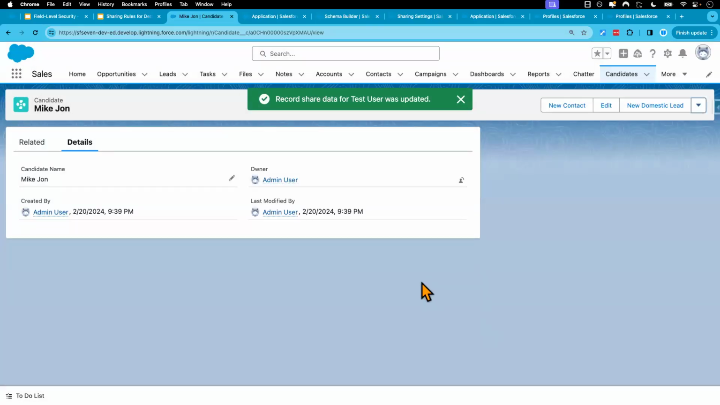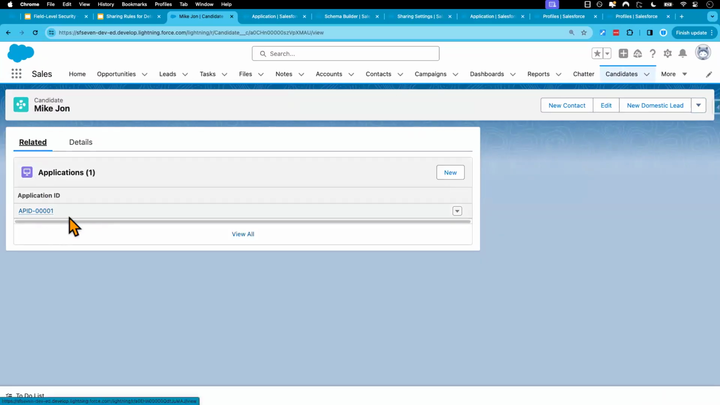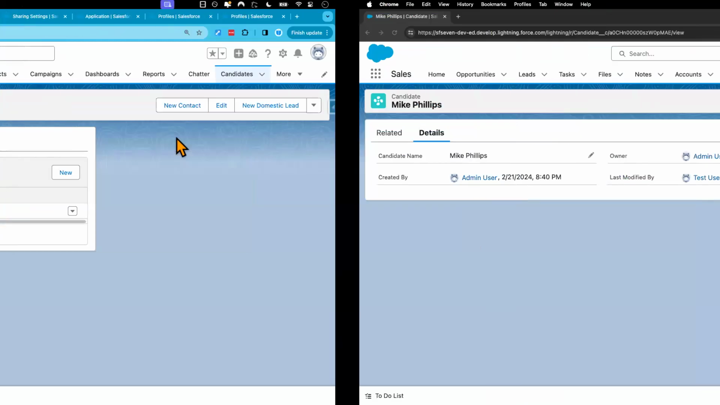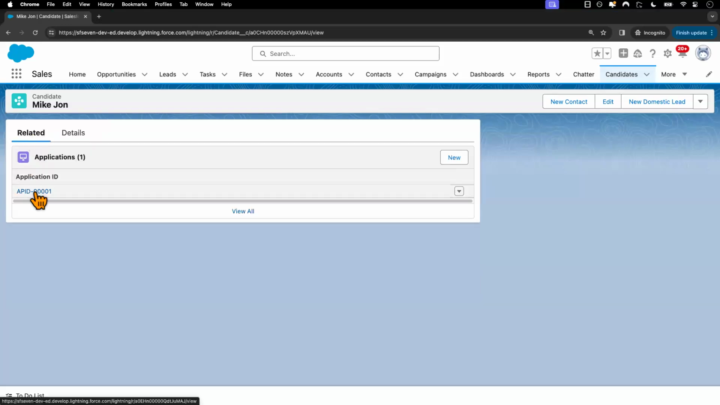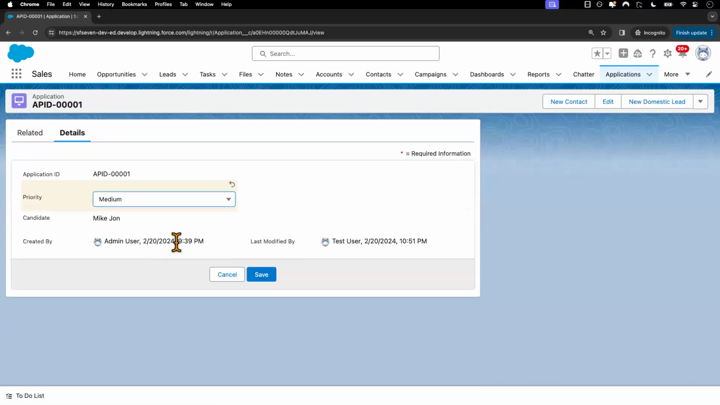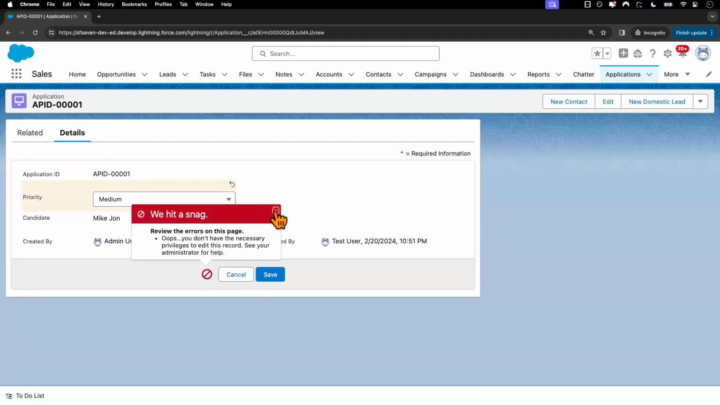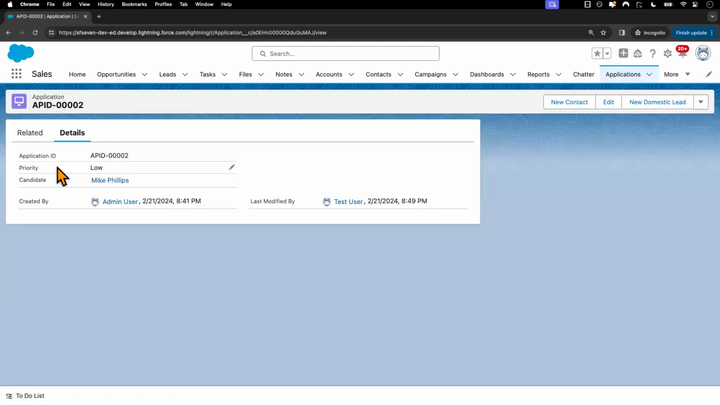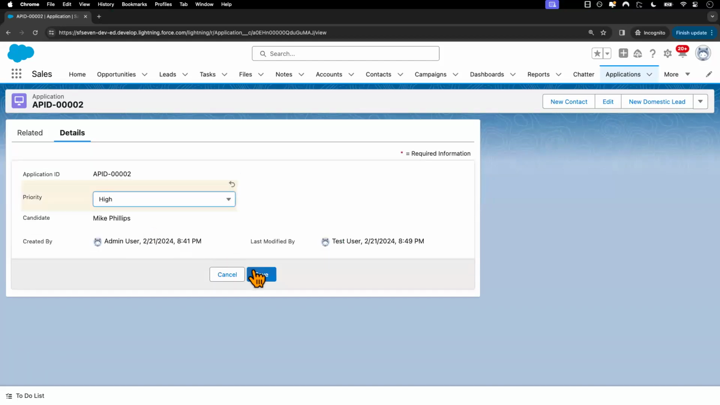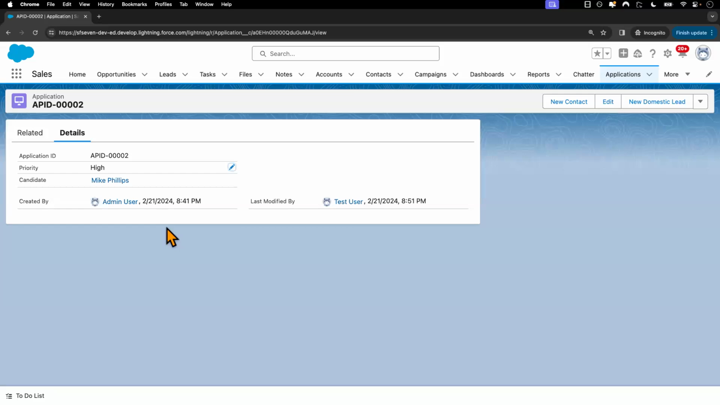Okay. Now, what happens is with this change, our test user will not be able to edit the application record that is related to Mike John. So let's go to candidates and bring up Mike John and see his application record. And we're going to try to edit that. And we're getting an error here. But if I try the same thing on the Mike Phillips record, this is the record for Mike Phillips, and I'm changing this to high and saving, I'm successfully able to do that operation.